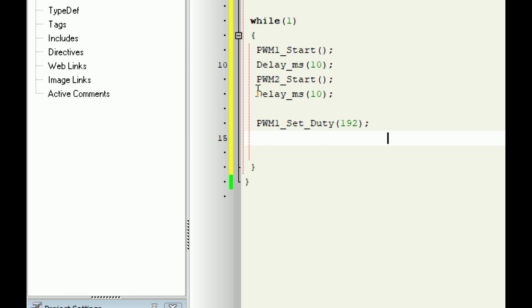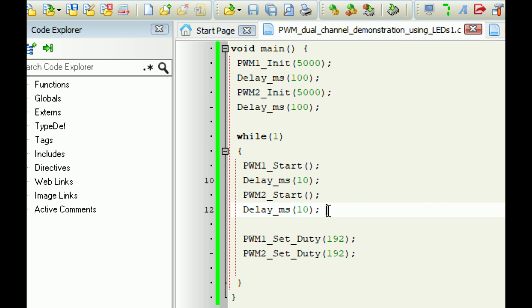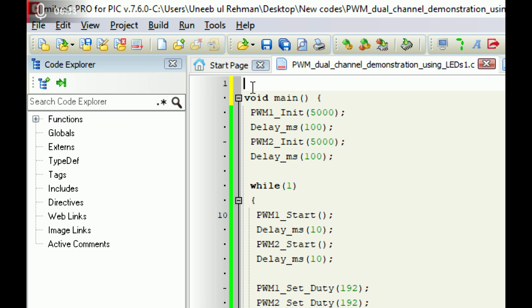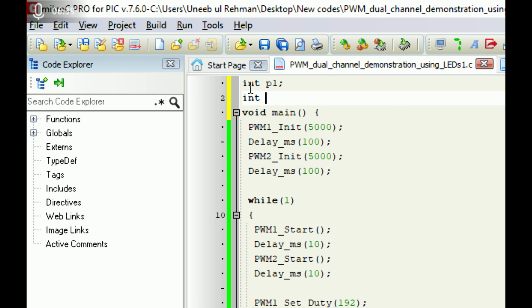So go back. Now this is what we will give ourselves. I give it some name. Okay, also write the command for the second PWM channel as well, PWM2 like this, set duty cycle. Now guys, over there we just give them some integer values, because we want to vary them. So I call it int p1, that is for the PWM1, and int p2, integer p2.